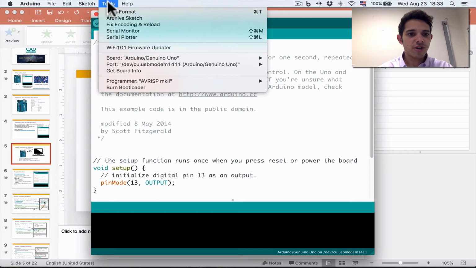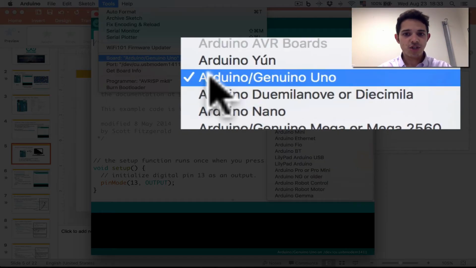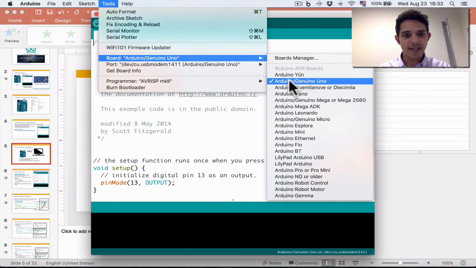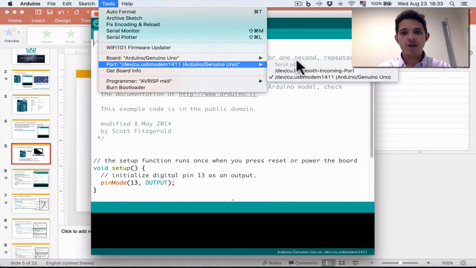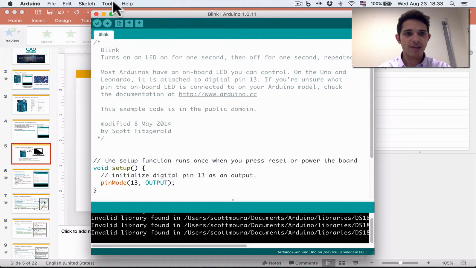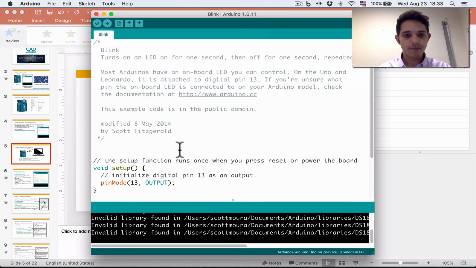To confirm that your Arduino is connected properly, click Tools, and under Board, make sure that Arduino Genuino Uno is checked. This is the board that we all have in this class. Also, go to Port. Under Port, what you should see is something like USB modem. Perhaps it says Arduino Uno here. You want to make sure that that's checked so that your computer is properly communicating to your Arduino.